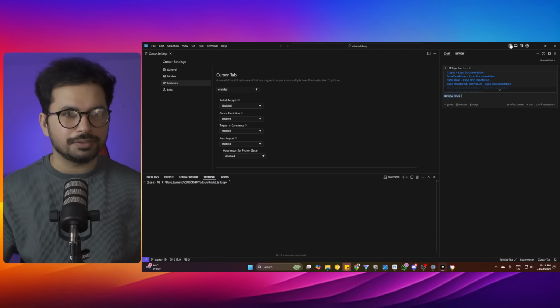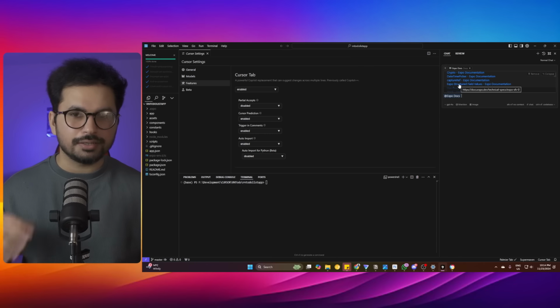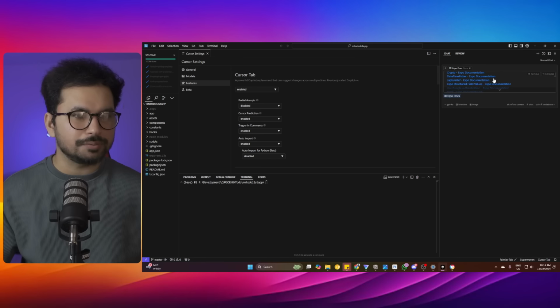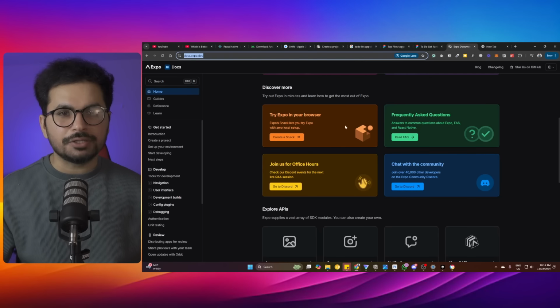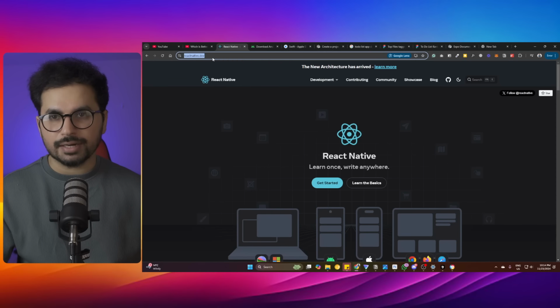So this way we understand that Cursor now knows everything about our project. This is the core purpose of doing that, so that Cursor will not make any mistakes while writing code. One more thing you can do is add React Native as well.